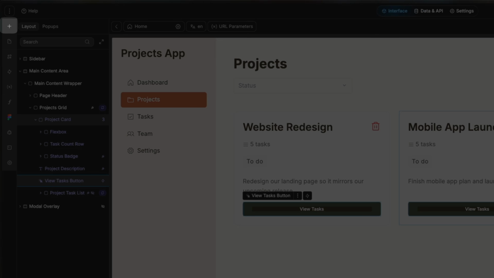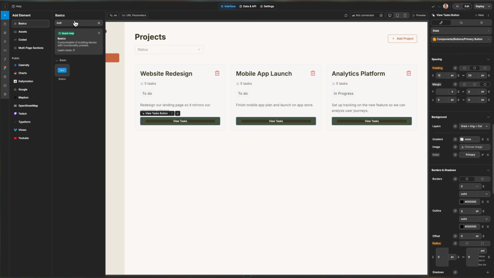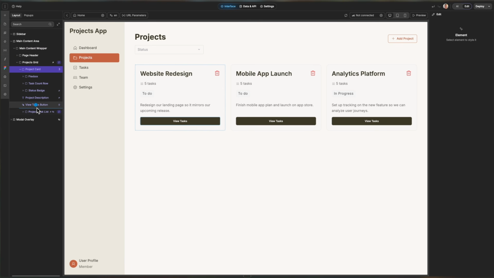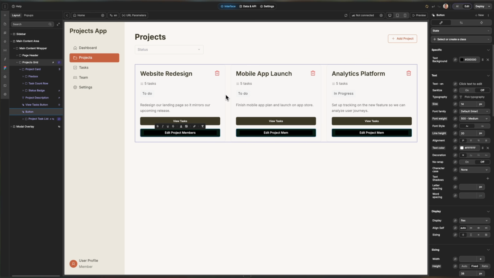In the top left corner, you'll see this plus button, and you can click this to open the add panel. And inside of this panel, you'll find all of the available elements that you can then simply just click and drag onto the page wherever you like. And then, like before, you can customize their styling however you wish.